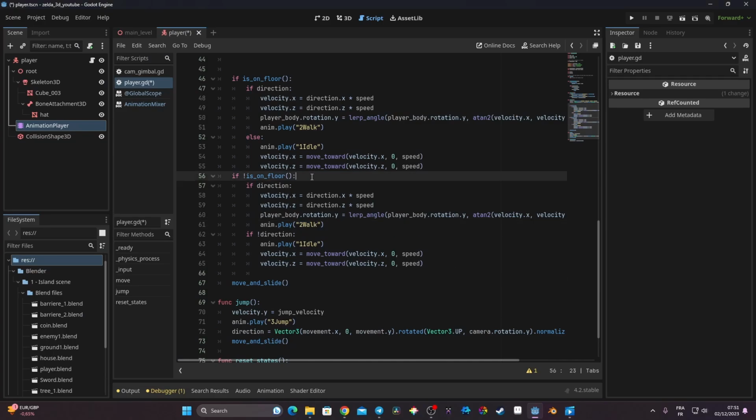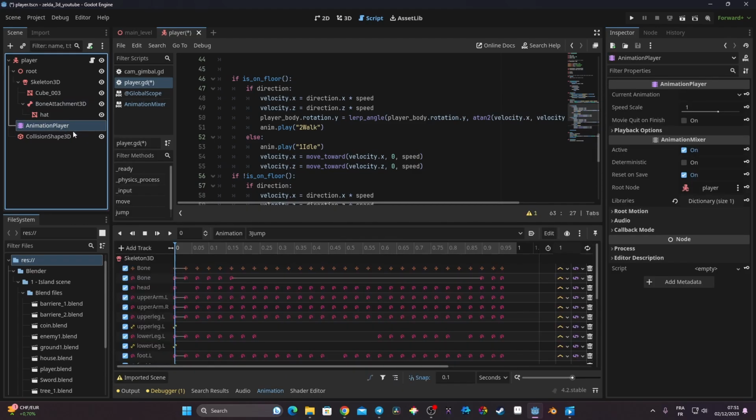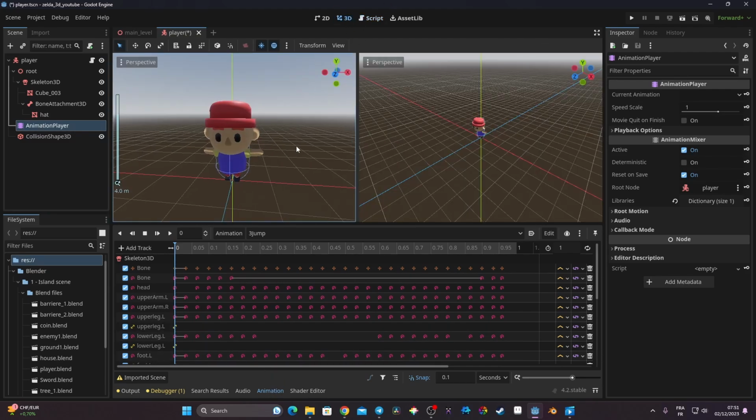So when we are not on the floor and we are moving, we don't want to be walking in the sky, we don't want to be idling in the sky. We want to have an animation where we fall down. And for that, we need to create a new animation because I don't have one in the 3D model I've created yet, but it's also a good way for me to show you how to do that in Godot. So I'm going to click on my animation player, which should open this window. If it's not the case, you can also click here. I'm going to go here to my 3D viewport to have a better vision of what I'm doing.